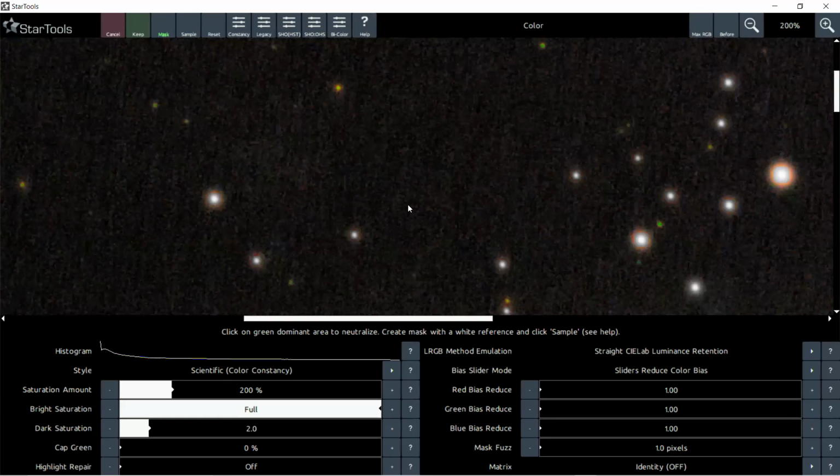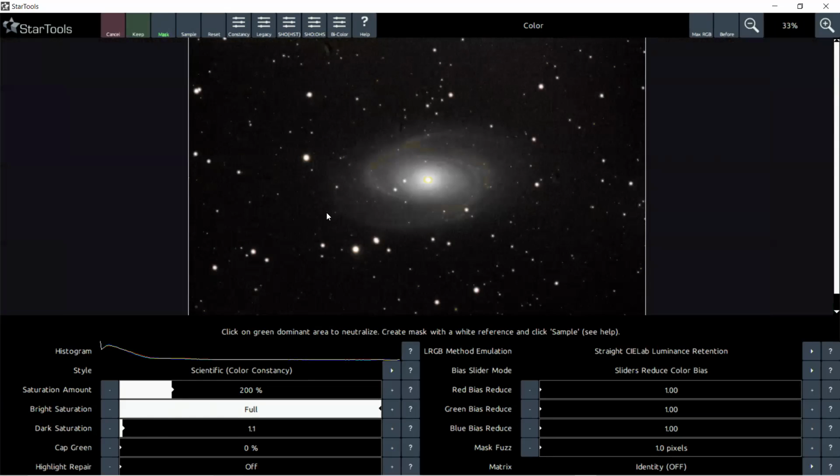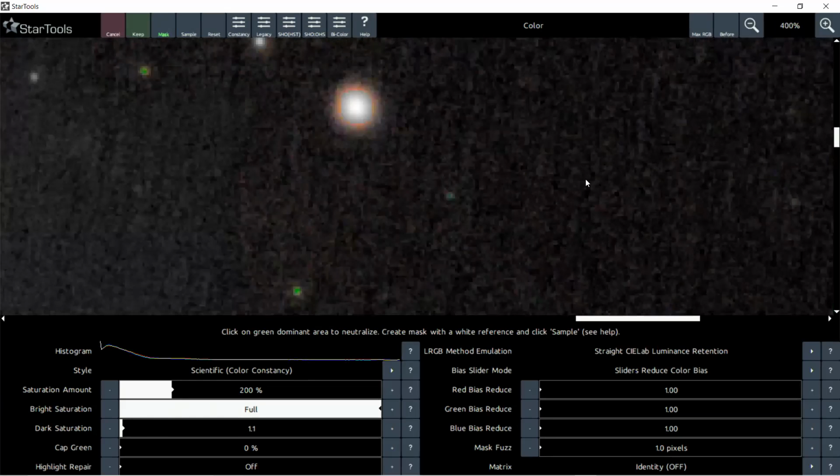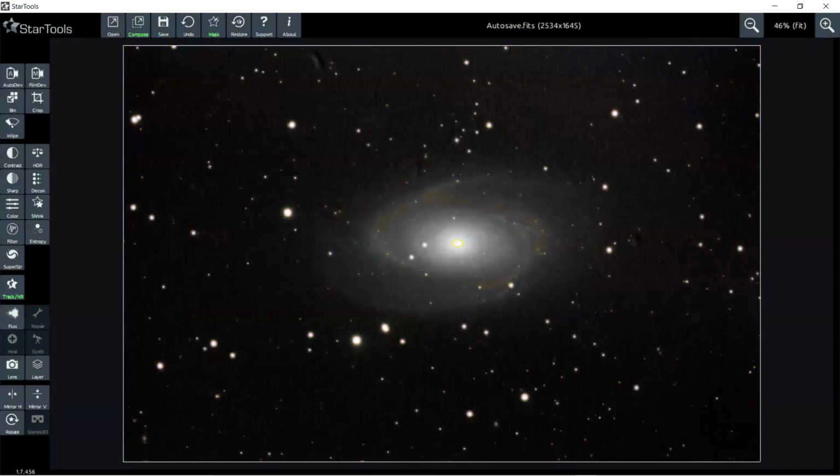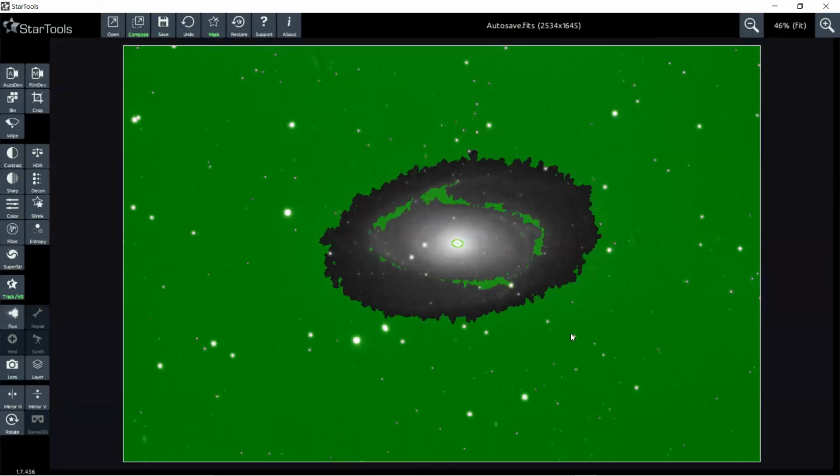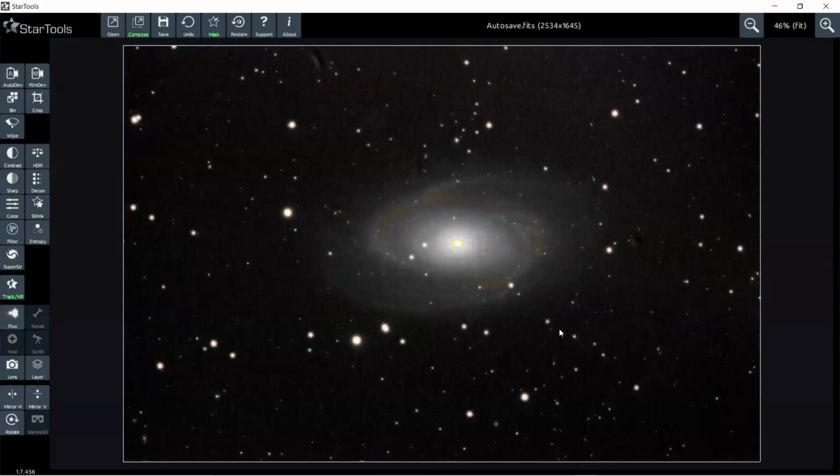I'm trying to clear up the background a little bit. Dark saturation, I'm going to reduce it right back. Not sure if it's done a great deal. Not a great deal of work there, so maybe when I did the develop at the top earlier, I cleaned out as much as I was going to.